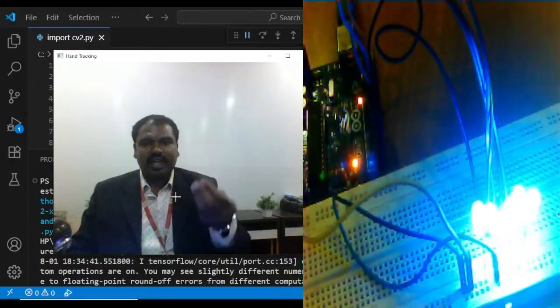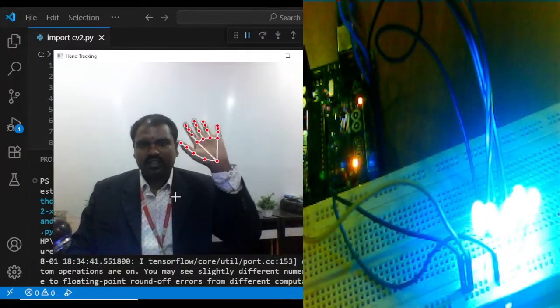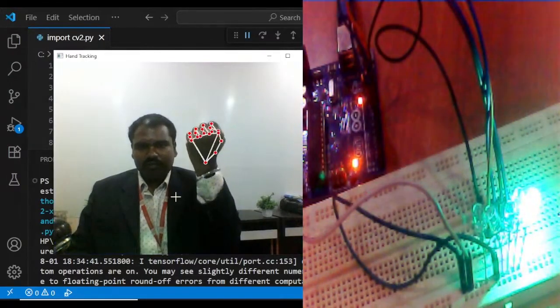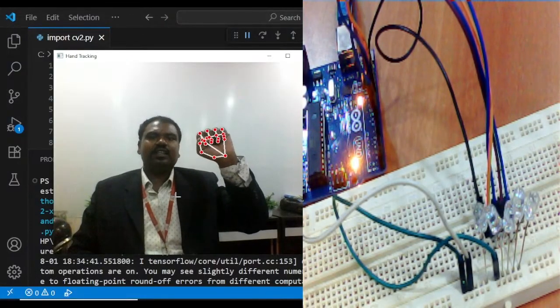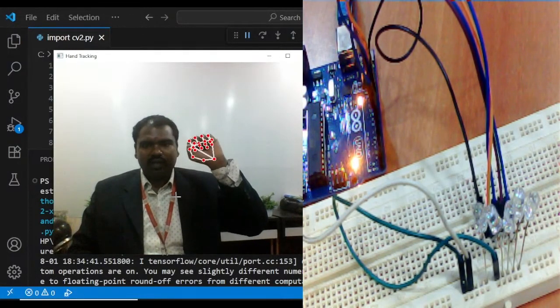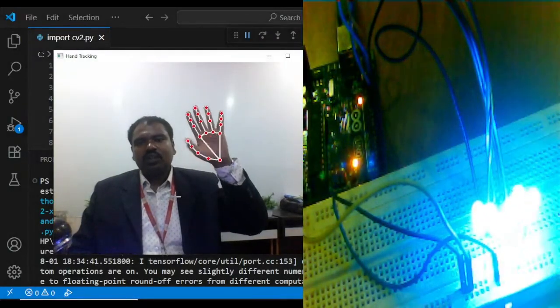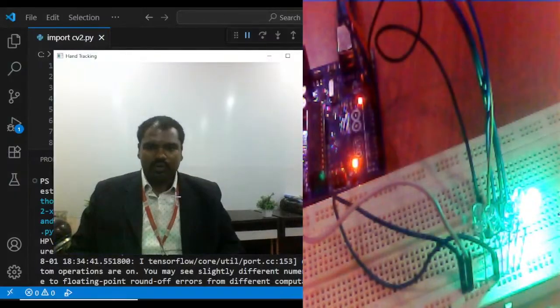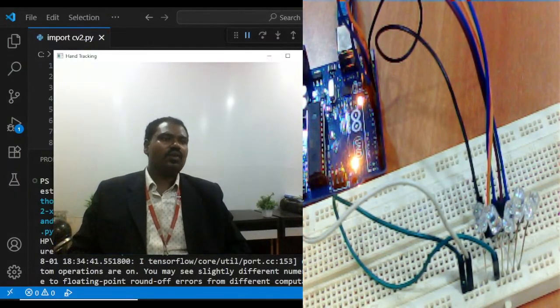For example, I show the hand like this, with all the fingers closed. Once I show this, it was detected as a 0. Once I show this side, it was also detected as 0. Each and every finger has a different code, so you all have to learn the codes. Once I close the hand, the LED will be off, right?